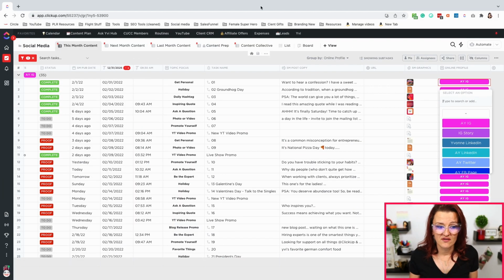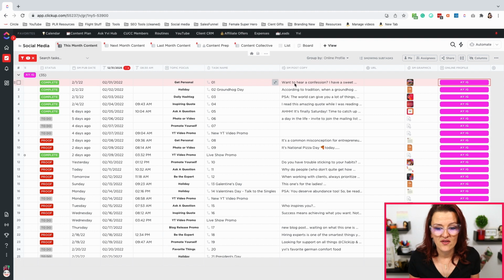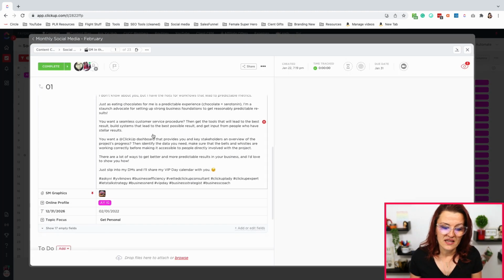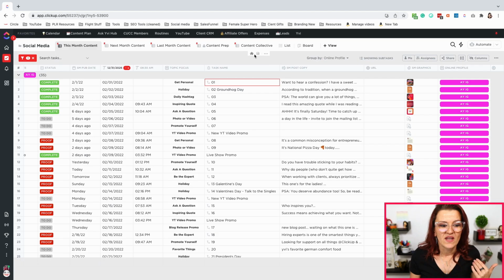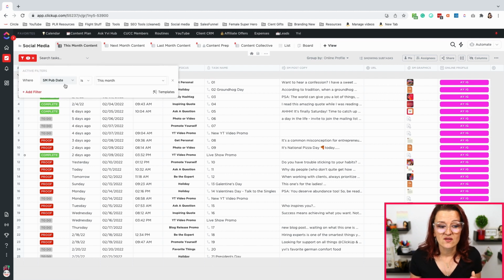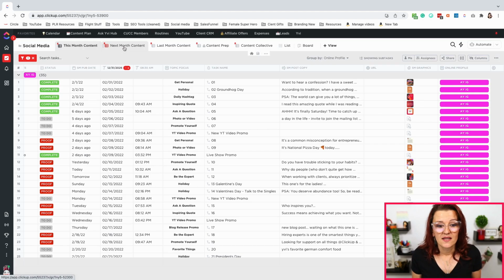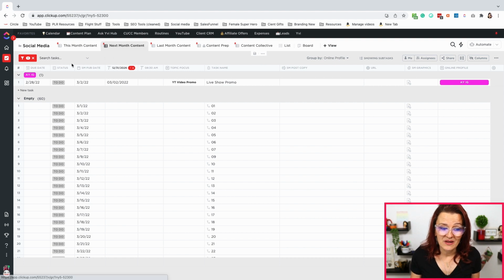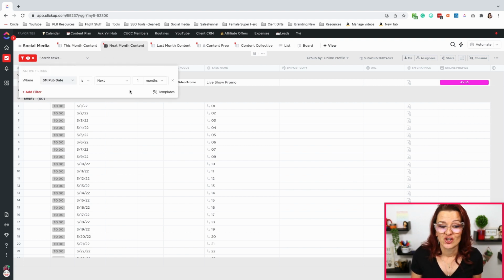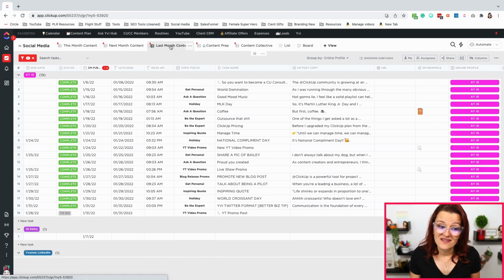Cool? Awesome. And all of these are custom fields, meaning if I look in here into the actual task itself, everything is handled through custom fields. Now with that, and this is my godsend right here, this automatically updates. I have set a filter right here that says social media publishing date is this month. I'm seeing this month's content right now, which should all be marked complete because it's all uploaded, but you know how things go. This is where next month's content is going to be because the filter is set to next month. This was last month's content.